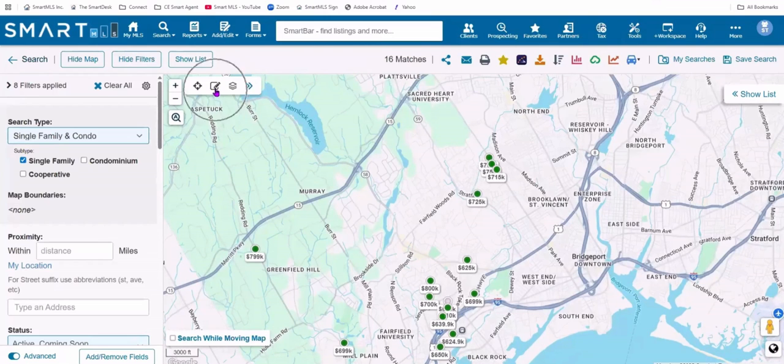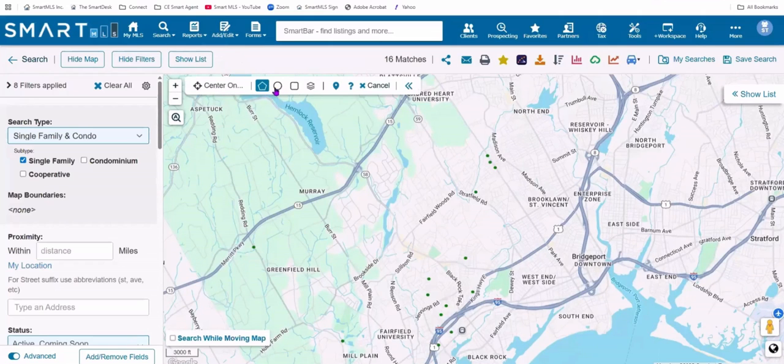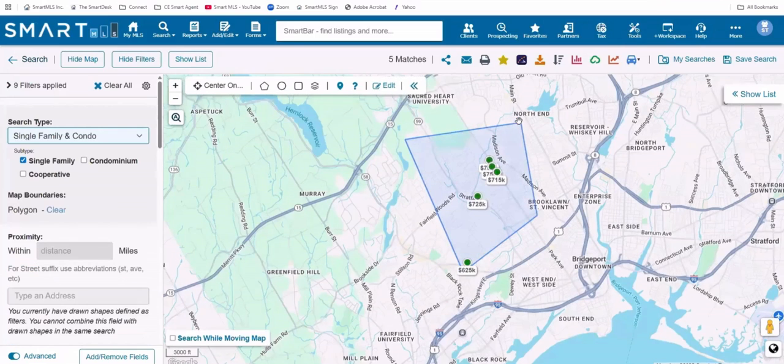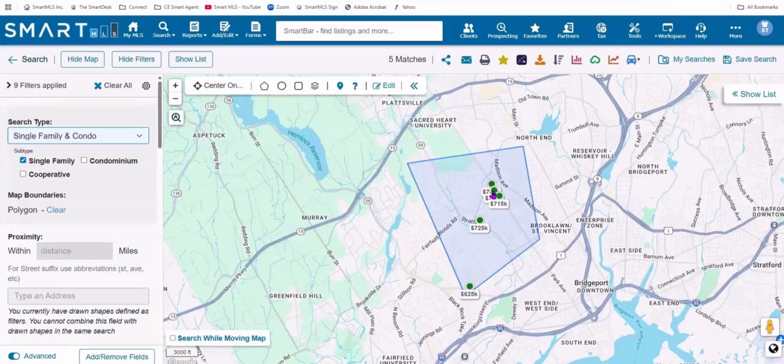Come up here to the top of the map to this little pencil. We're going to click on that little pencil and it opens up a whole menu. You can draw a map with a polygon, a circle, or a rectangle. Polygon seems to be extremely popular, so we're going to click on that, and then we're just going to draw our polygon. We're west of Route 8 and we're below 15. We did our polygon, and now we have 5 matches right there.